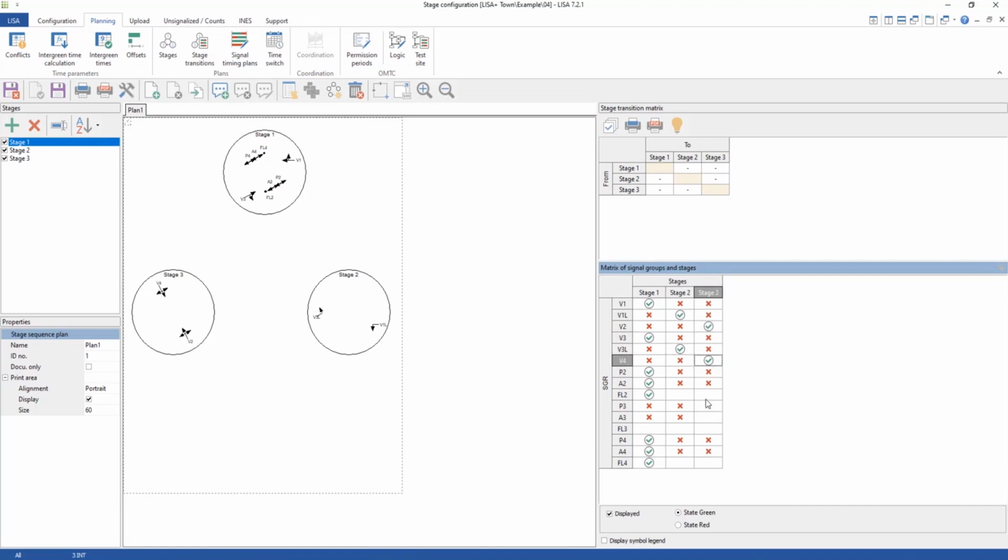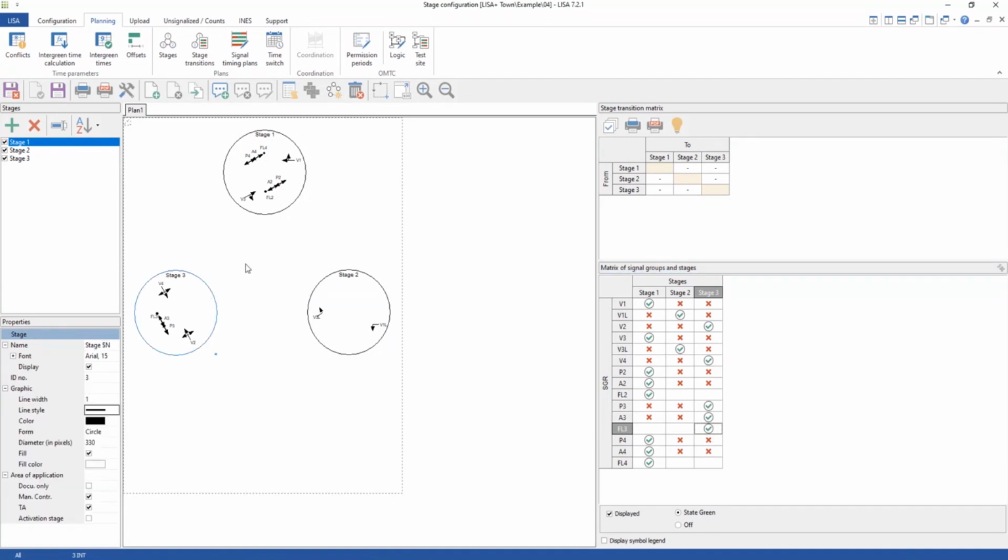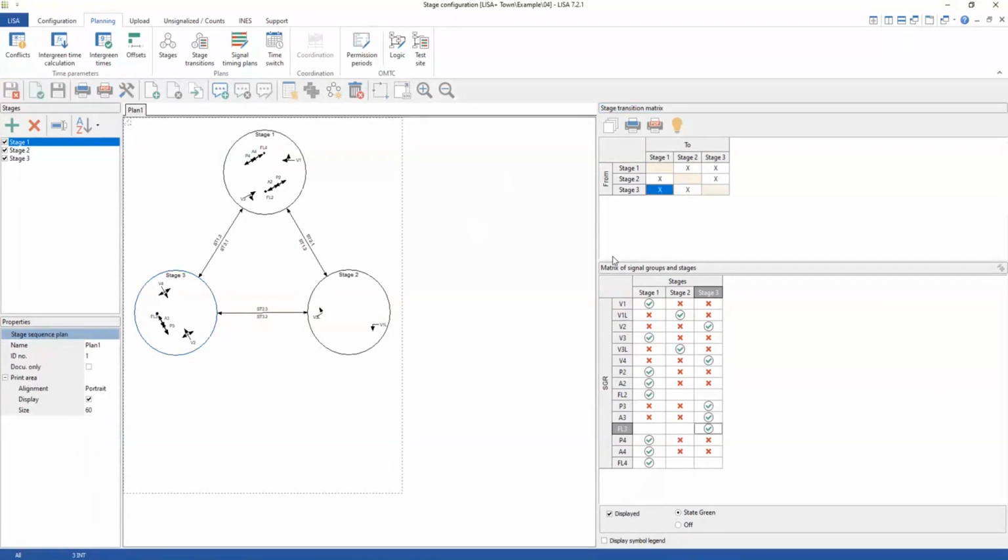So you have V4, this is the secondary direction. Now we have the stages. Then up here we have the stage transition matrix. I just define here which stage transitions are possible. By defining those, I'm telling Lisa, hey, you maybe want to define stage transitions for it.